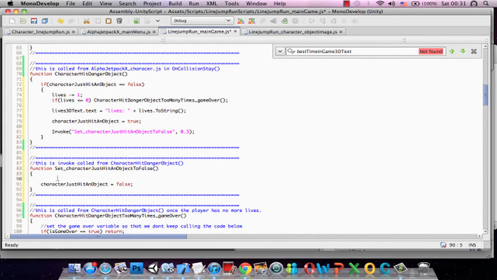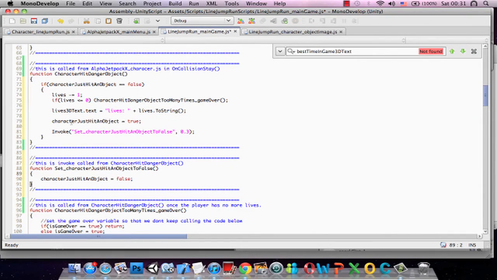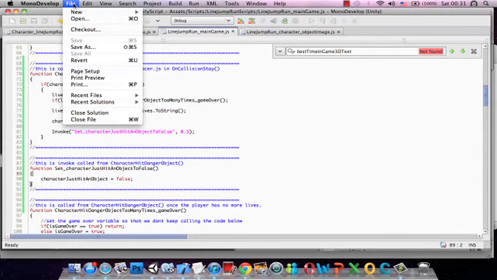It's a normal thing that often crops up with coding, that things don't work and we have to go back and change it. So invoke set character just hit an object, so false equals 0.3. So that's false, so if it's false it'll repeat again. So I'm going to save that. I'm just hitting control and save here to save this file. You can also go, if you use Unity and MonoDevelop, you can hit file and save.